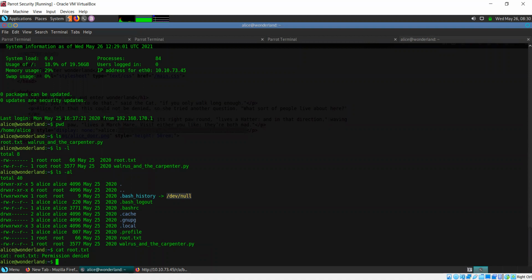So if the user directory contains the root flag, where do you think we'll find the user flag?